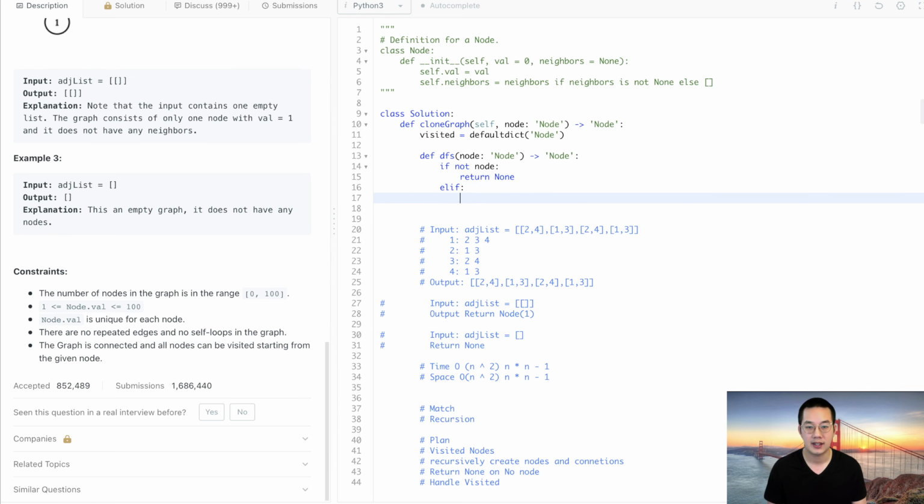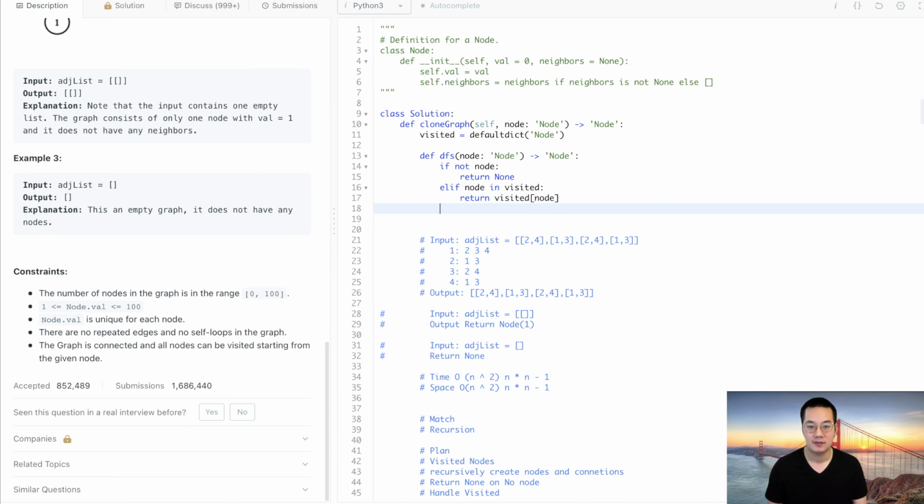Elif node is in visited. Oh, that's not right. This is on this line. Is in visited. Then we're going to return the visited at this node, which is where we're going to store our old nodes to new nodes. So basically. So now else.